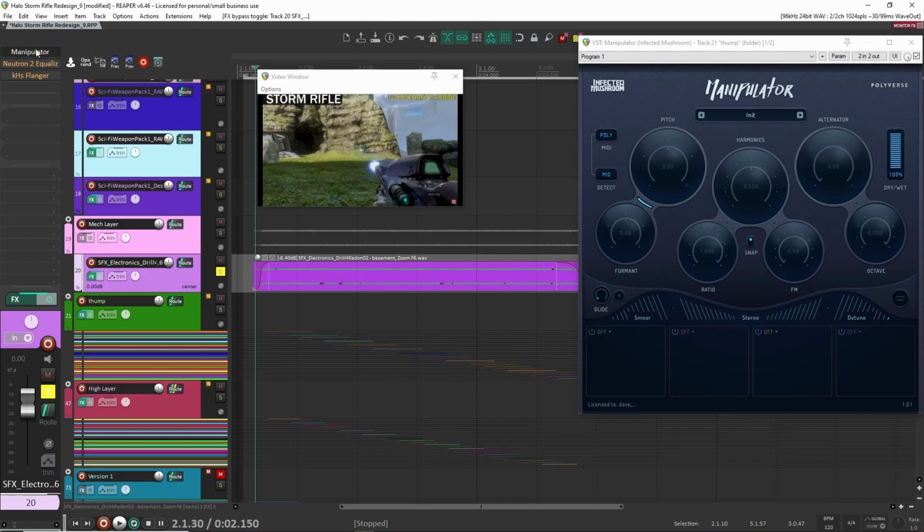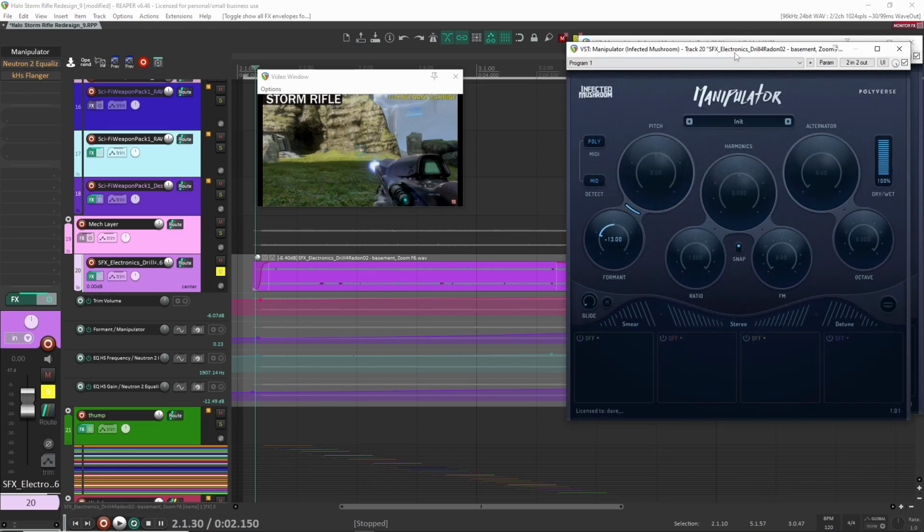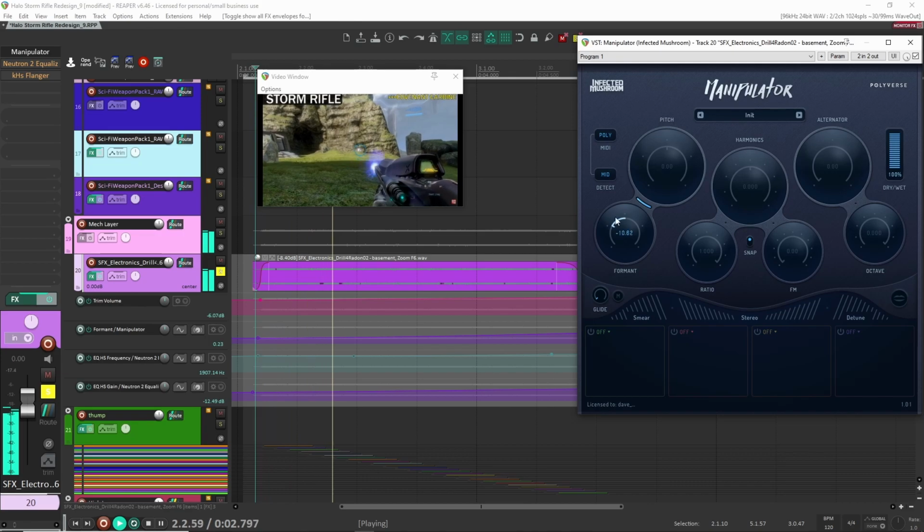And then let's see what I did here. So I added manipulator. And manipulator, in this instance, is just playing with the formant. So I think it's just going up in pitch. So that's what's creating the riser.